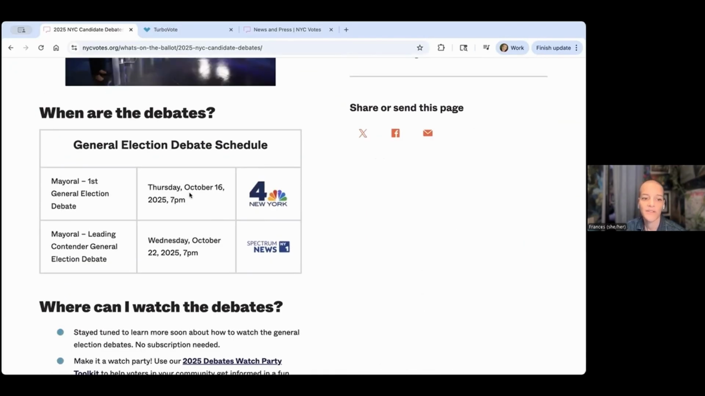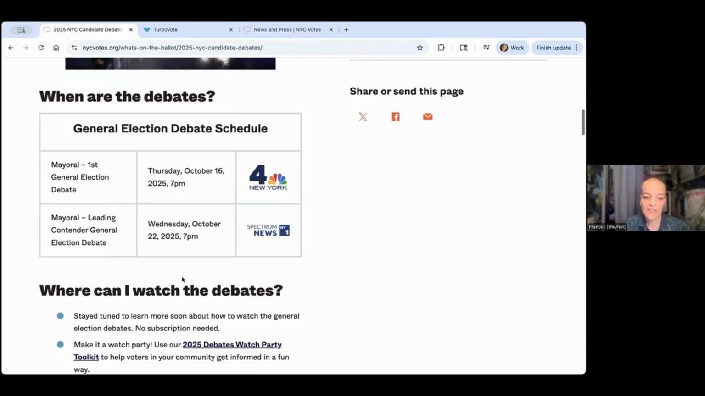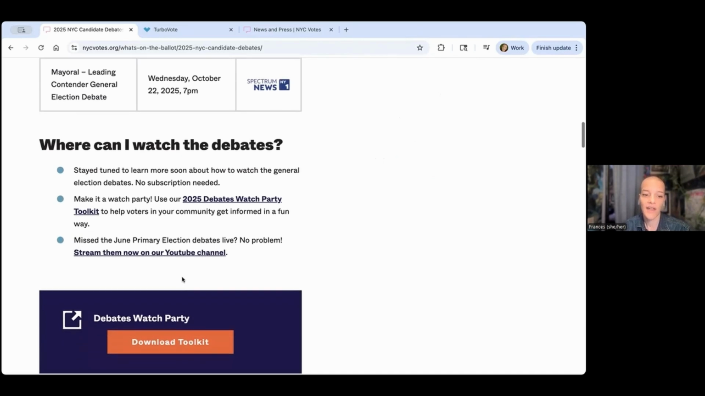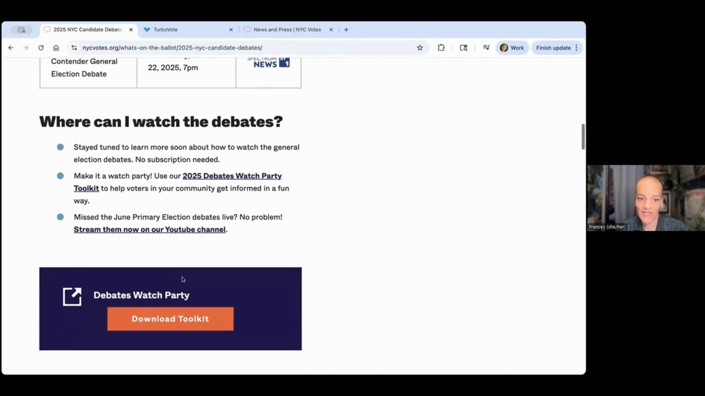So there'll be a mayoral debate on October 16th, and a leading contender general election debate for the mayor. I'm not sure how many that's limited to, but whoever the front runners in the mayoral contest are will be debating on October 22nd. So if you want information about how to see these debates as a way to get a sense of who these candidates are and who you want to vote for, that's a good way to do it, that you can see for yourself and get a sense of who the candidates are.